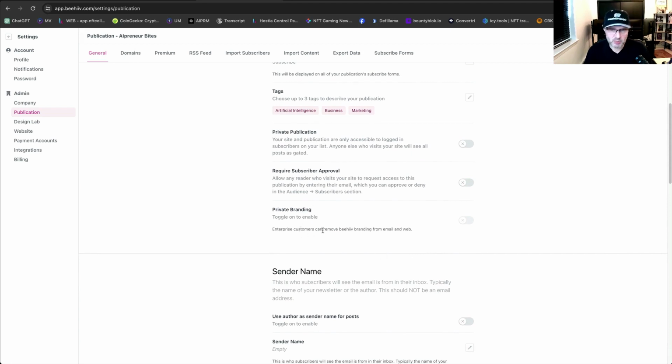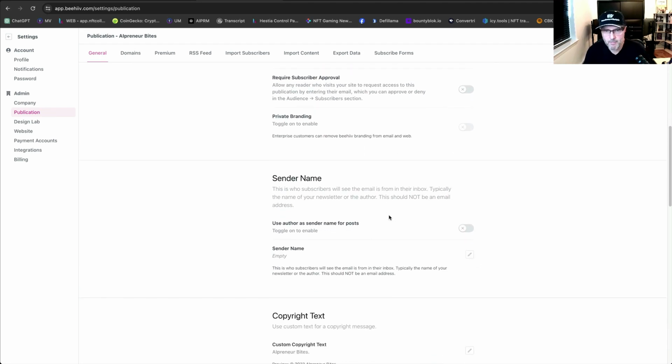Branding. Enterprise customers can remove BeeHiiv branding, but we are not enterprise. We are on trial, so we can remove branding. Leaving the BeeHiiv branding is okay.